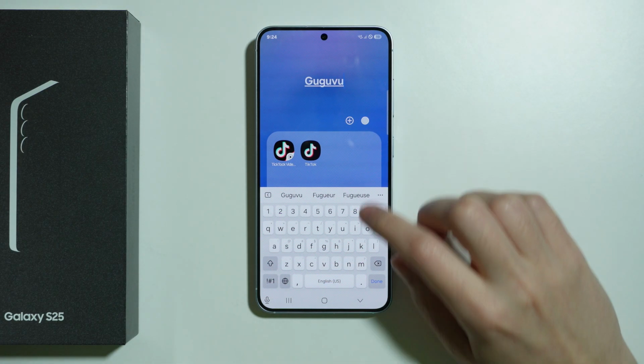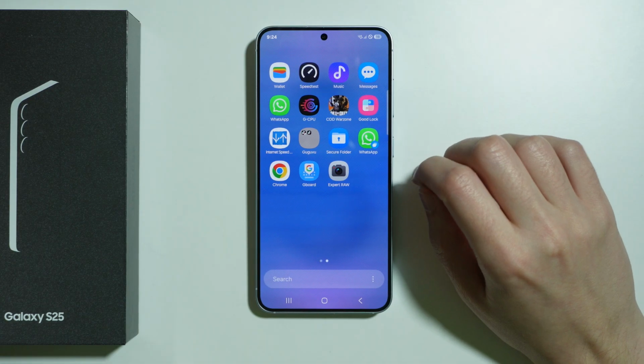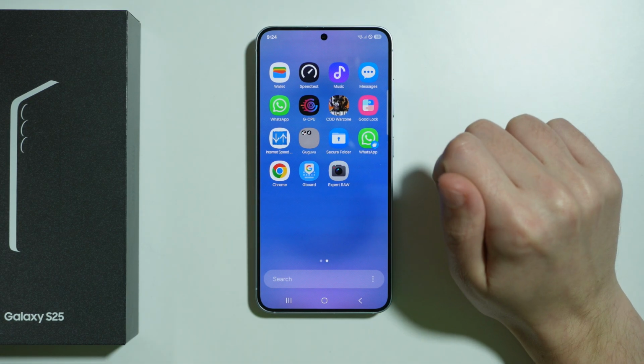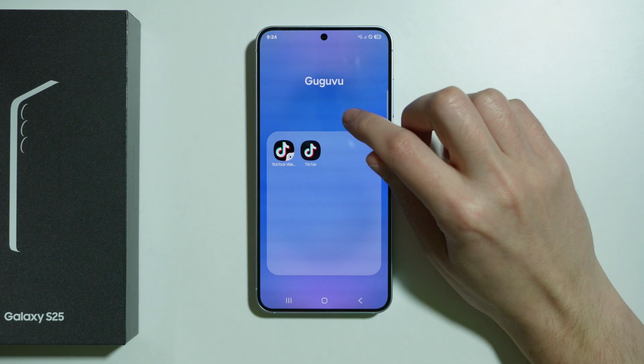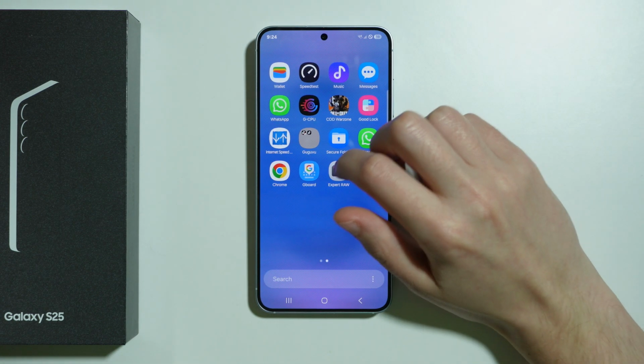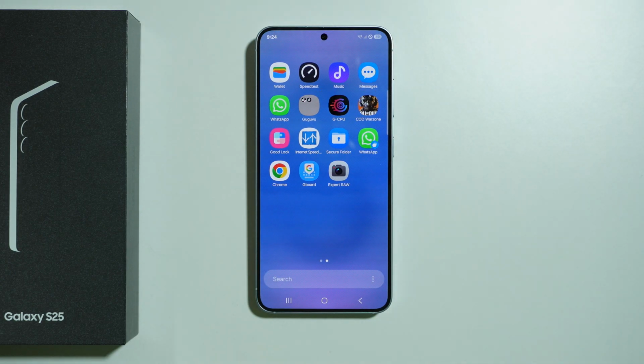We can also set a name, change the color of the folder, and of course we can keep adding new apps by doing the same things. Just drag and drop the app to the folder. We can press this plus button in order to also select apps that you wish to add to the folder. We can also reposition, of course, the folder and drop it whenever we want it to be.